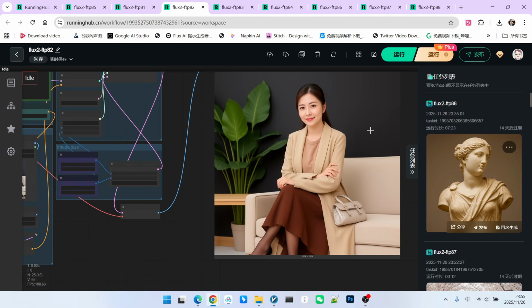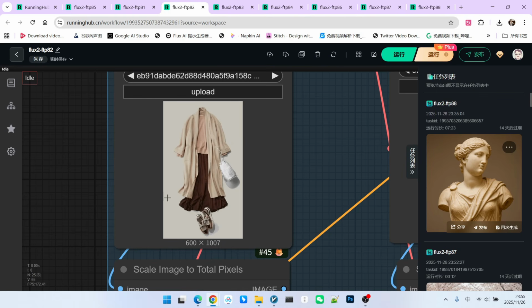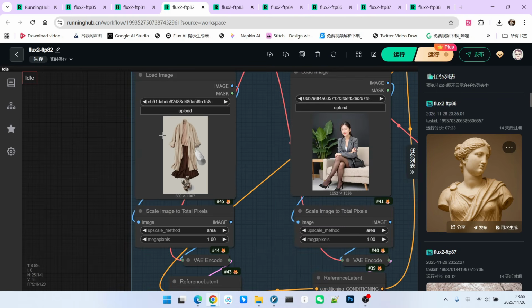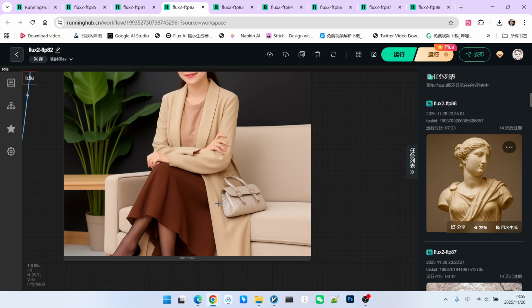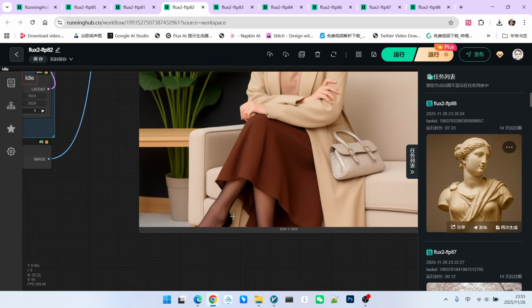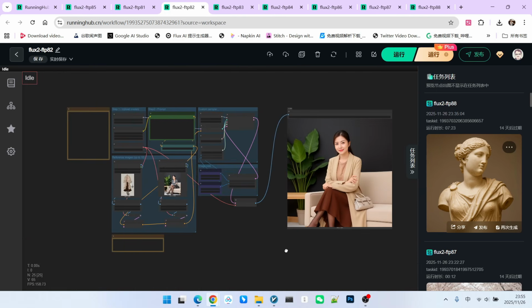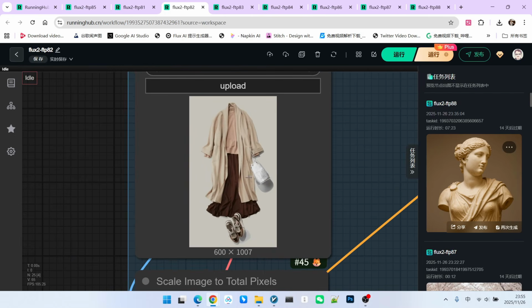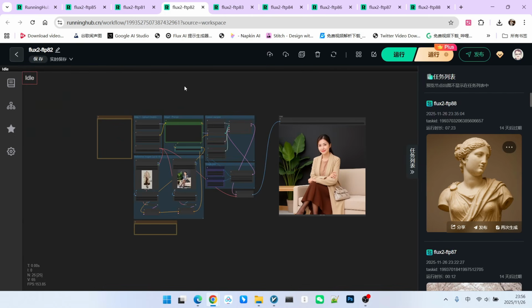We note that the jacket, the inner clothing, and the skirt are completely consistent with our reference image. The bag is also fine. We cannot see the shoes right now. But overall, this kind of virtual try-on, involving both clothing and accessories, suggests that Flux 2 has good capabilities in maintaining character consistency during reference generation.